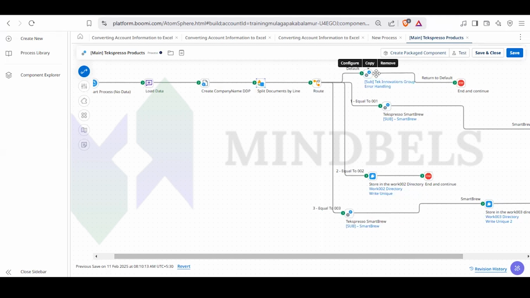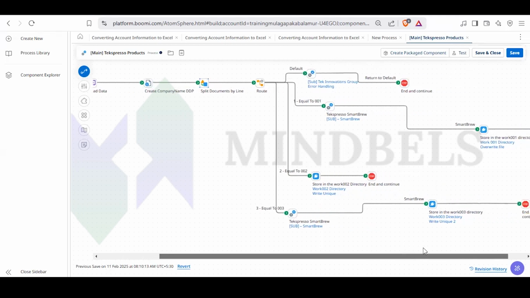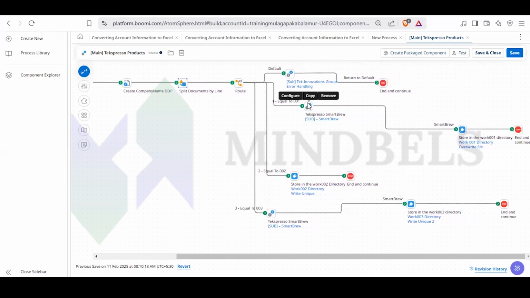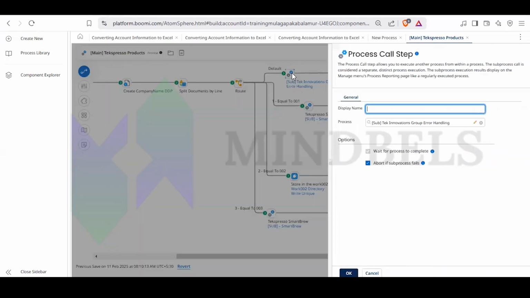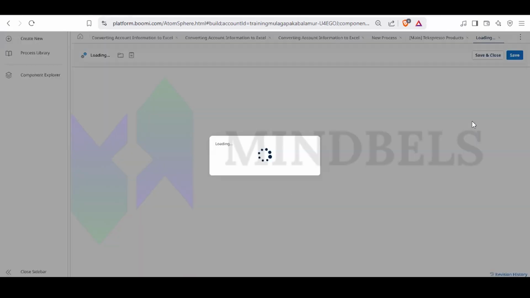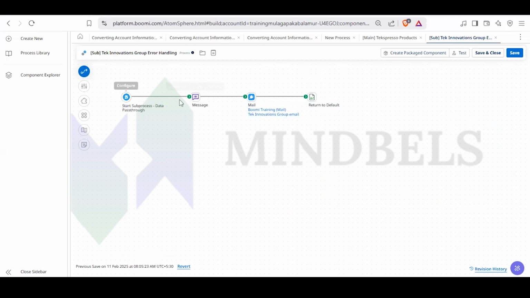What are all the defaults which are not displayed, like 001, 002, will go into this one, and this one goes into return. Like we see here, everything will go into this. What is this shape? This one we call a sub process. Since it has these two wheels open, it is a sub process.